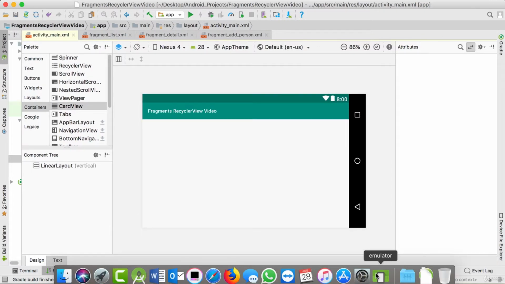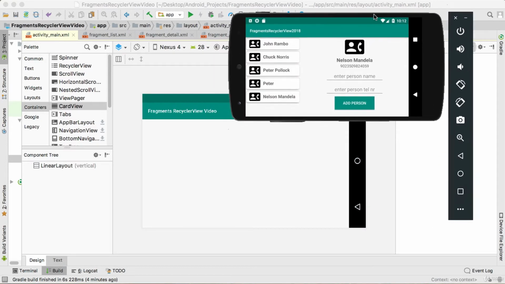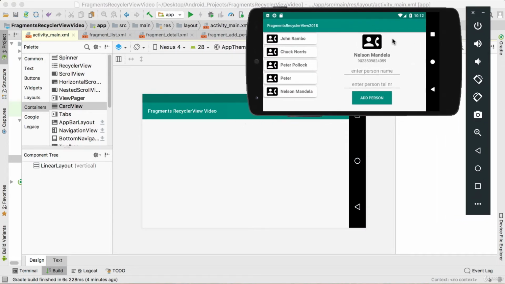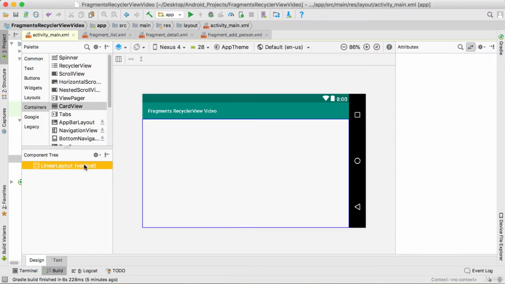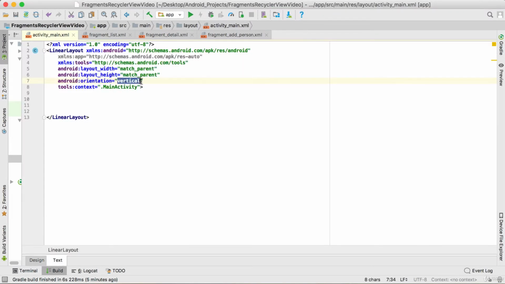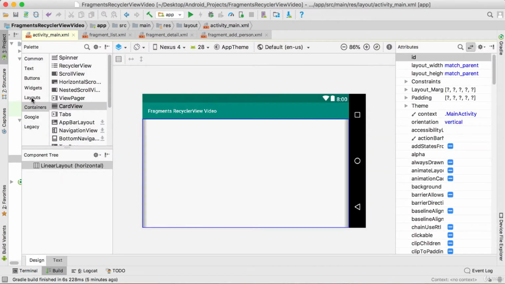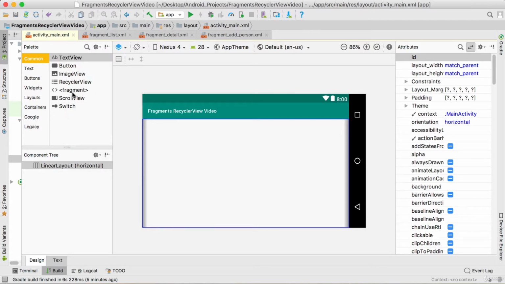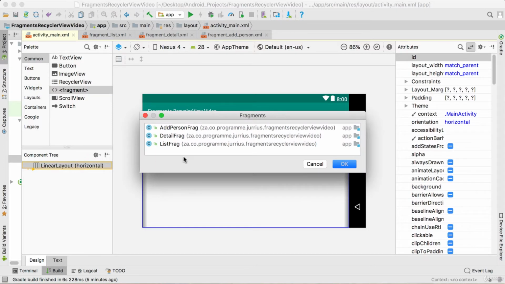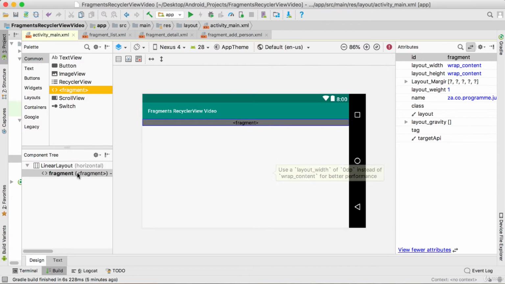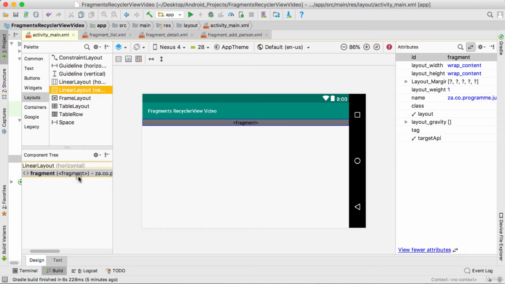Okay, so remember that we want to basically get something that looks like this. We're going to have our list fragment on the left hand side, and then we're going to have our detail fragment and our new person or add person fragment. Let's see if we can add this. I'm going to make this one not vertical but horizontal. And then inside of this horizontal linear layout, we will drag in firstly one fragment, and the first one will be the list frag. So we drag in the list frag, and then after that one, I'm going to have a layout which will be a vertical linear layout.